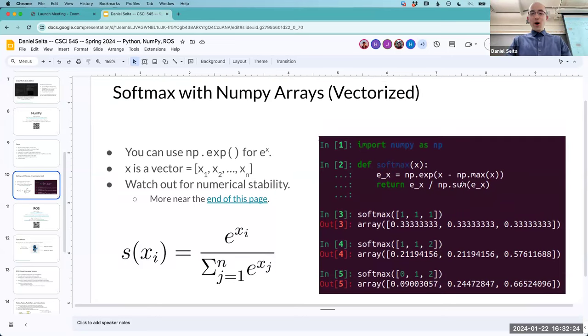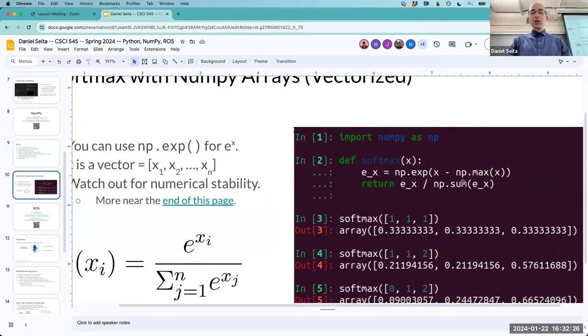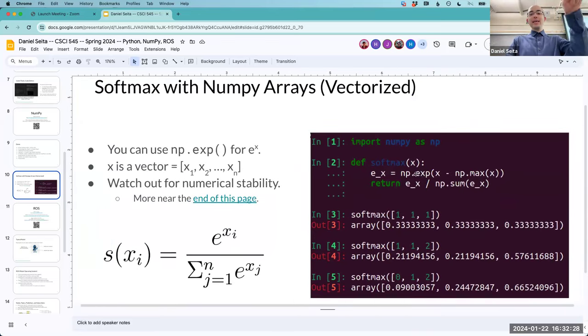Does everyone understand why we have this thing here? We have np.exp of x minus np.max. Does everyone know why we have this max here?